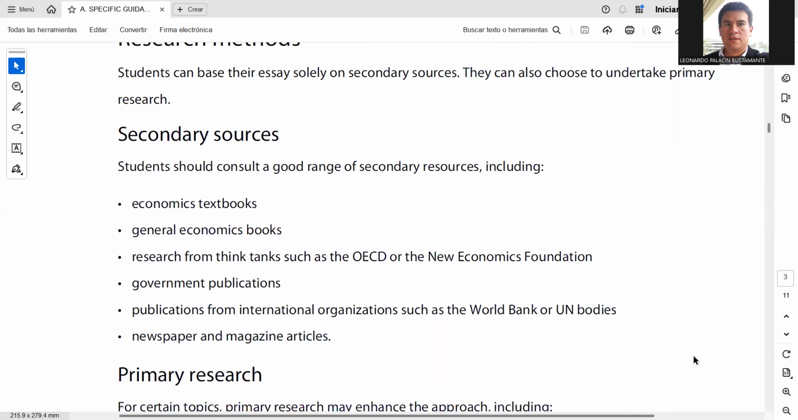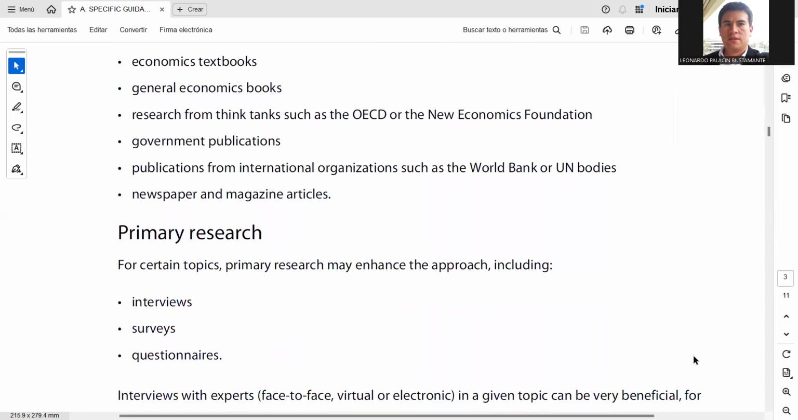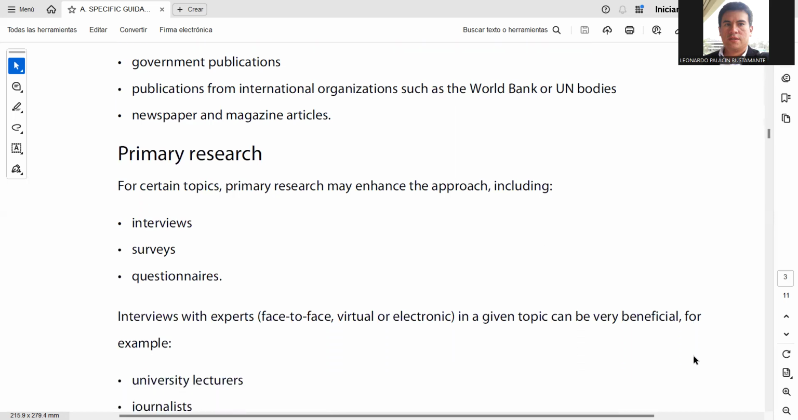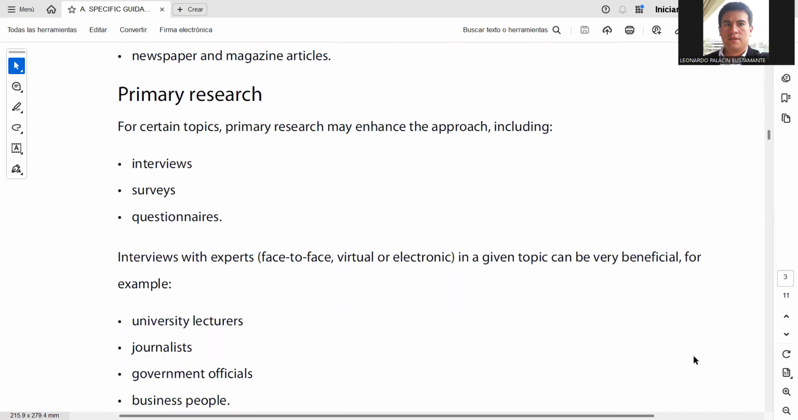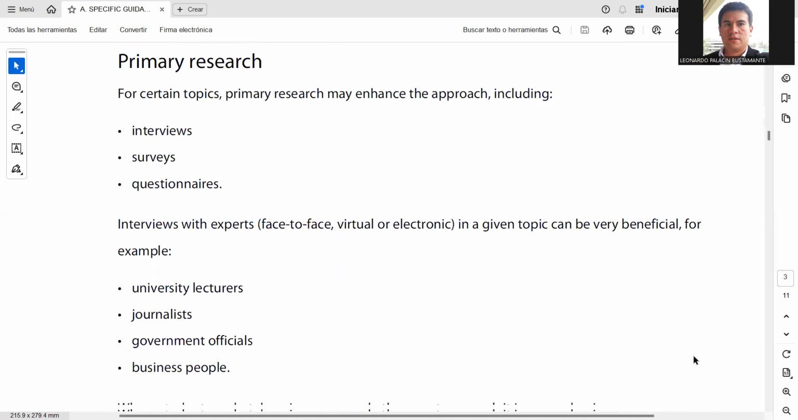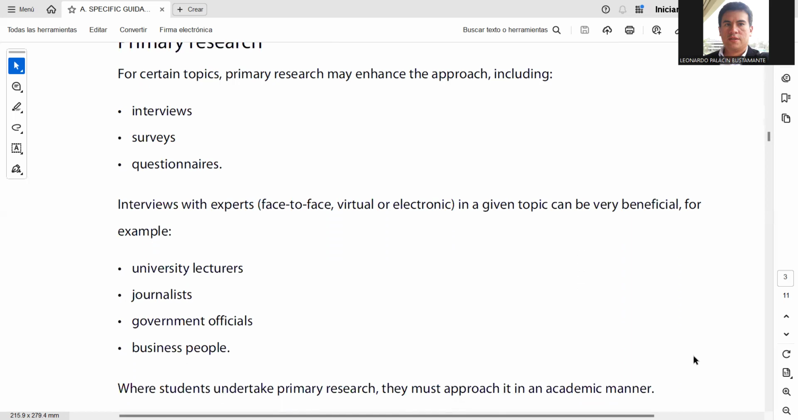Now, what about primary research? For certain topics, primary research may enhance the approach, including interviews, surveys, and questionnaires. Interviews with experts, face-to-face, virtual, or electronic, in a given topic can be very beneficial. For example, university lecturers, journalists, government officials, business people. Whereas students undertake primary research, they must approach it in an academic manner.